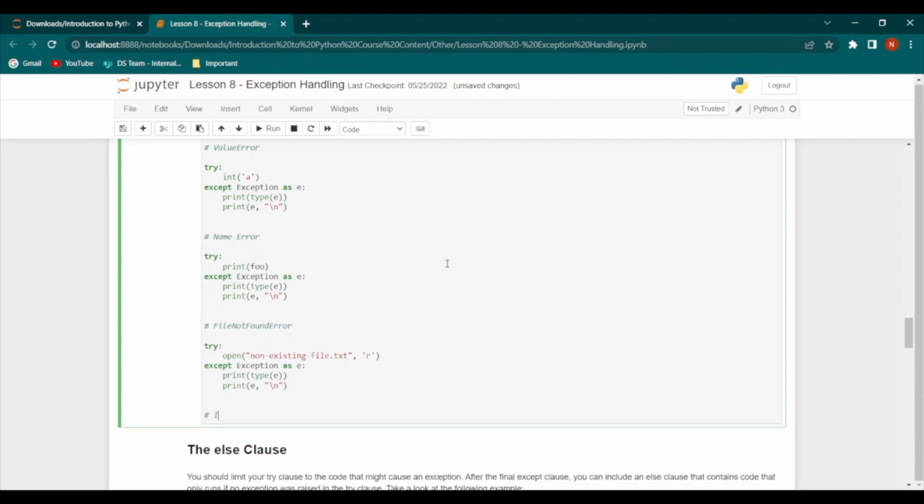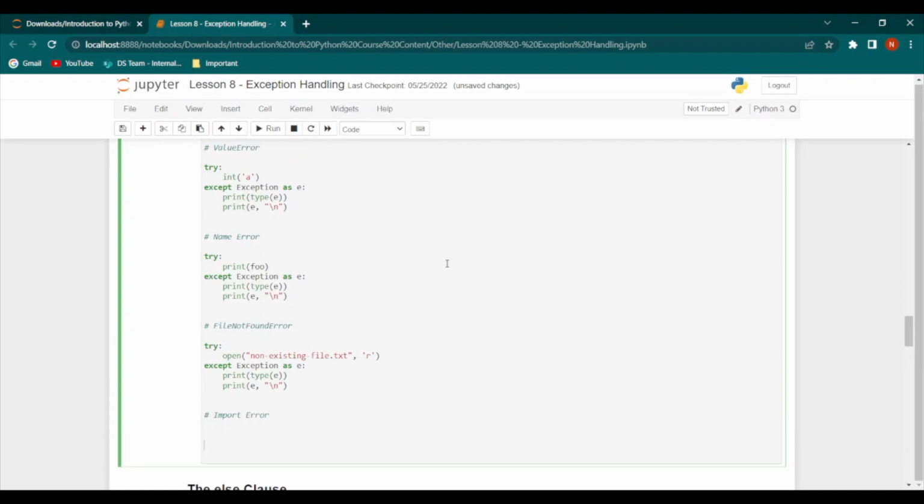Then we have import error. We have try, import non-existing module, except Exception as e, print type e, print e, new line.